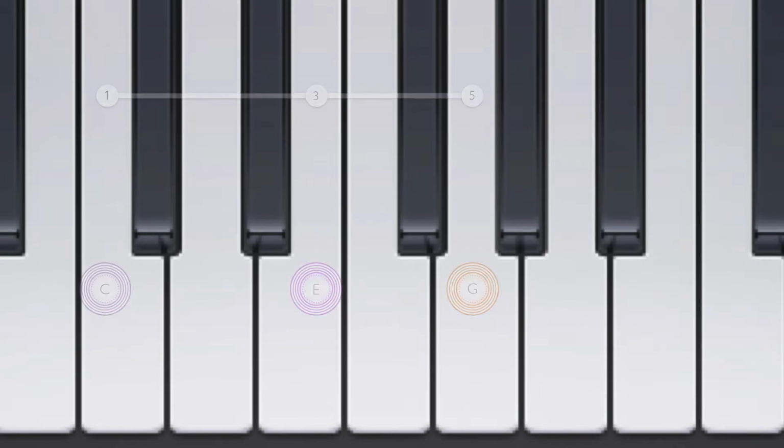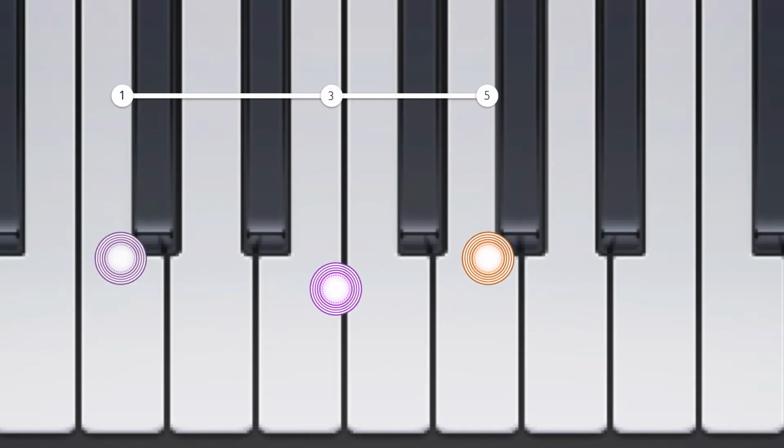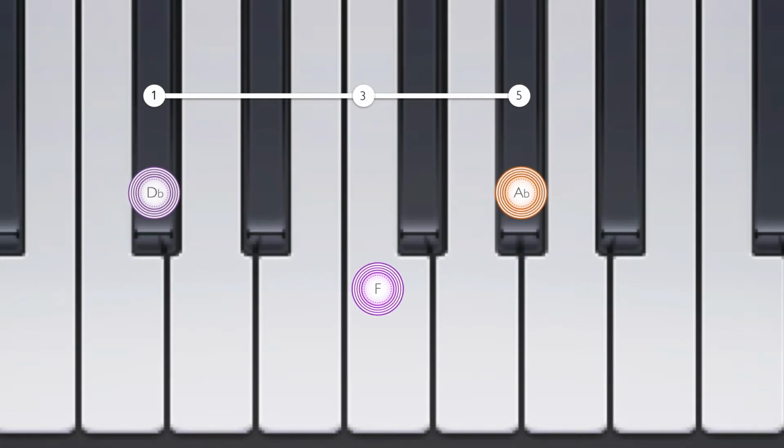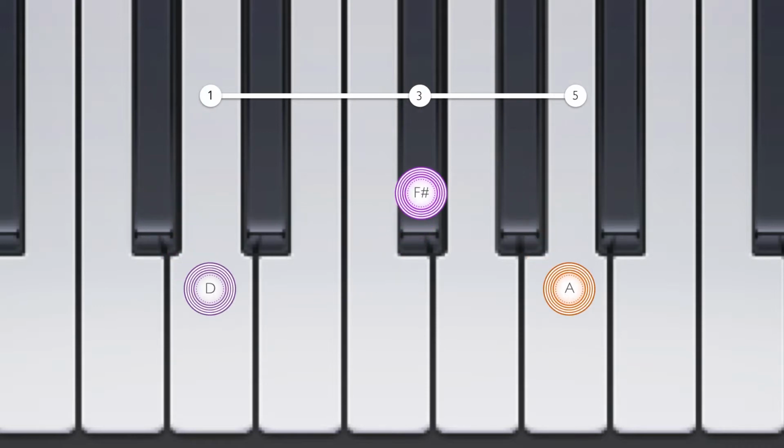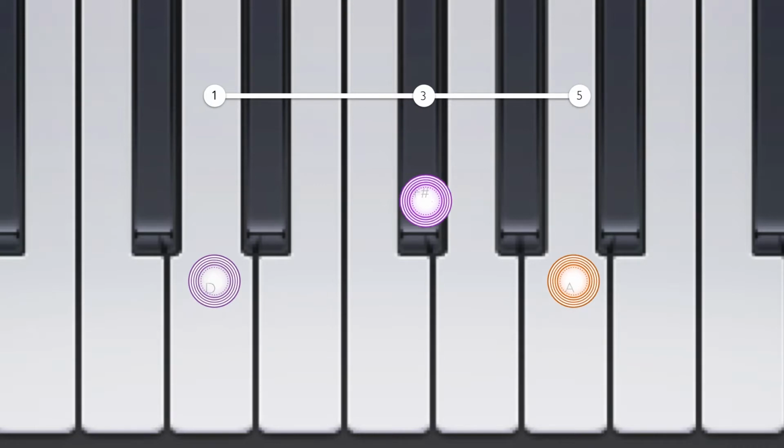The perfect major chord of C is made up of notes C, E, G. Now, if we shift the whole structure of the perfect major chord up 1 semitone, we will get the perfect major chord of D flat, made up of notes D flat, F, A flat. Next, the perfect major chord of D, made up of notes D, F sharp, A.